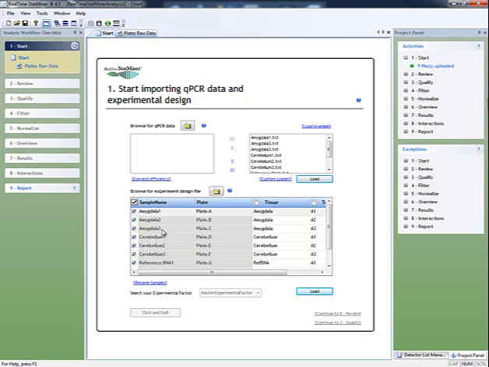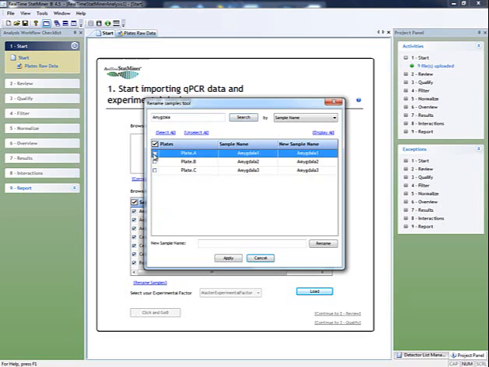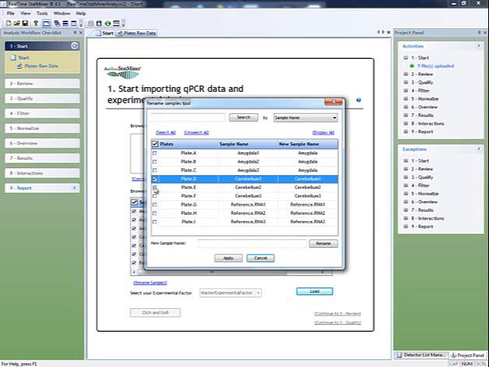By default, StatMiner will treat the same sample name on different plates as technical replicates. According to that, we have to rename amygdala 1, 2, and 3 with the same name so that StatMiner can treat them as technical replicates. To do that, we will open the Rename Sample tool and give the same name to these replicates. If needed, we can be supported by the search tool. So let us proceed to rename the other replicates in the same manner.